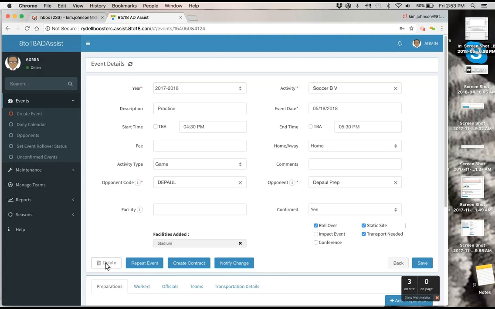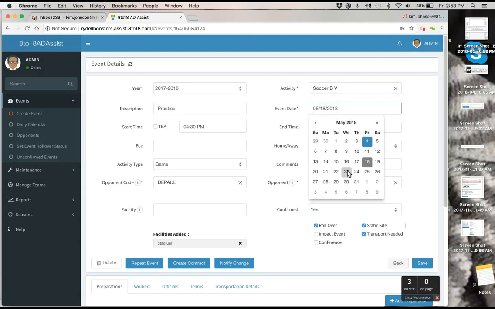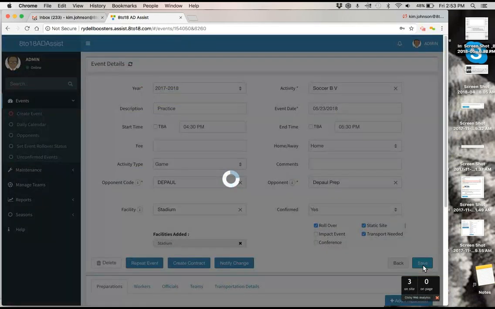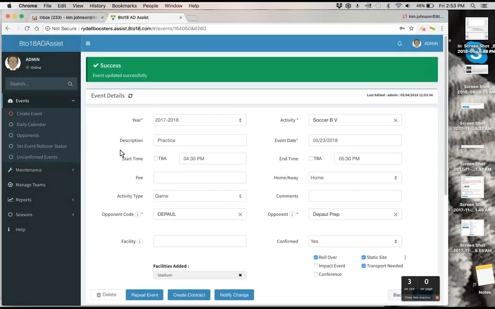When you want to delete this event, if you've made a mistake or your boss comes in and says, no, we're not playing them, don't even put them in, you can click delete. It will get rid of everything. If you want to change the date, you just go in here, change the date, and then you hit save. And it will change the date automatically for you.